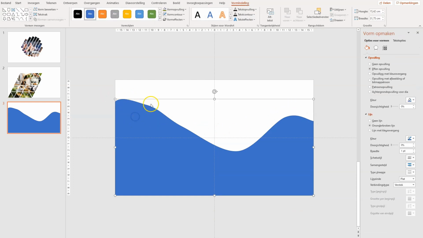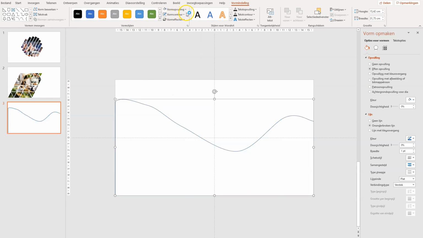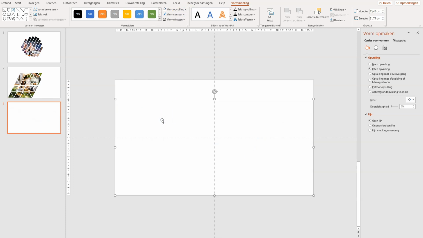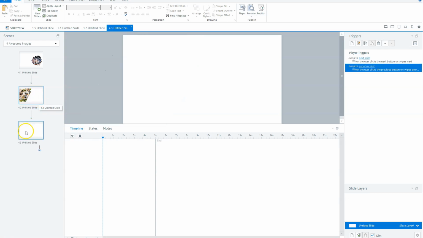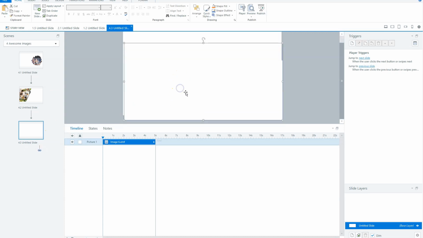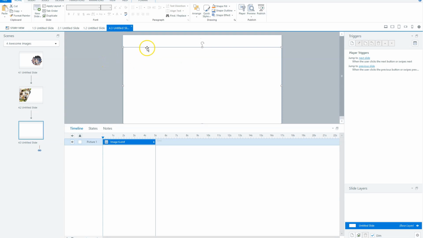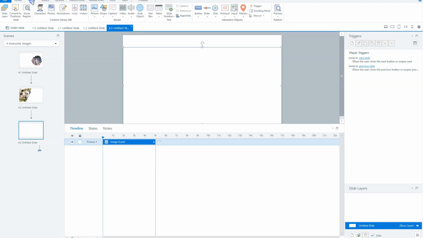Now what I'm going to do, for instance, is give this a white fill and no outline. And this image I can copy and now paste in Articulate Storyline. So here I click Ctrl M to paste a new slide. I paste my image that I created in PowerPoint, but you can't see it right now. So let's insert a photo.